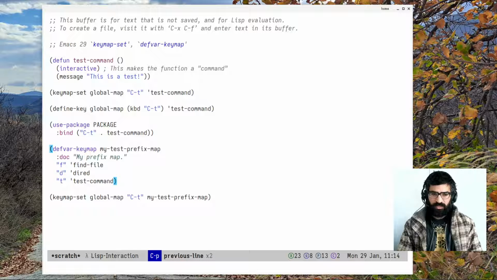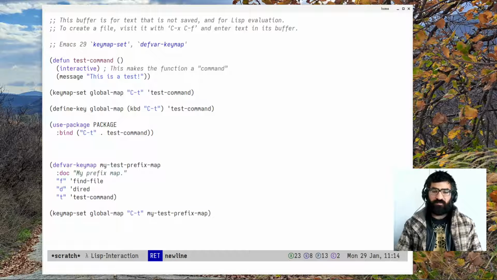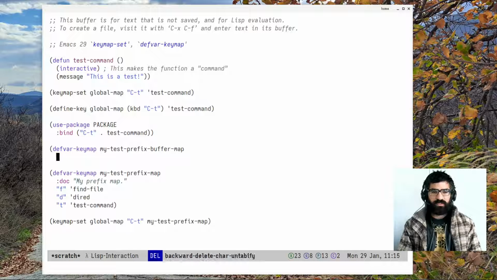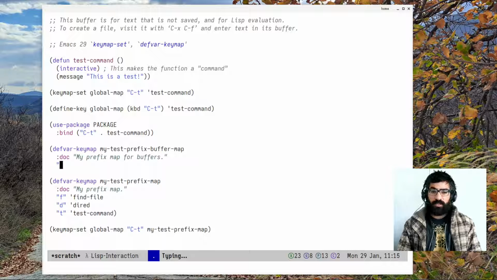Let's now take this a step further and define a nested keymap. So I will do defvar keymap, same as before, and I will say my test buffer map, for example. And if you want, you can also have it my test prefix if you want to have the same naming scheme. My test prefix, and here we will have doc, my prefix map for buffers. And in this case, we will have S for switch to buffer.